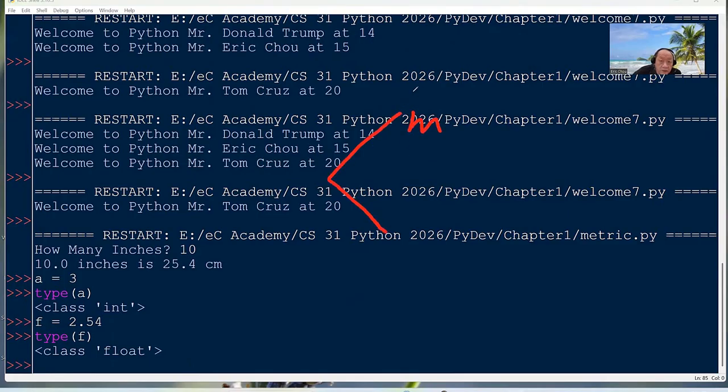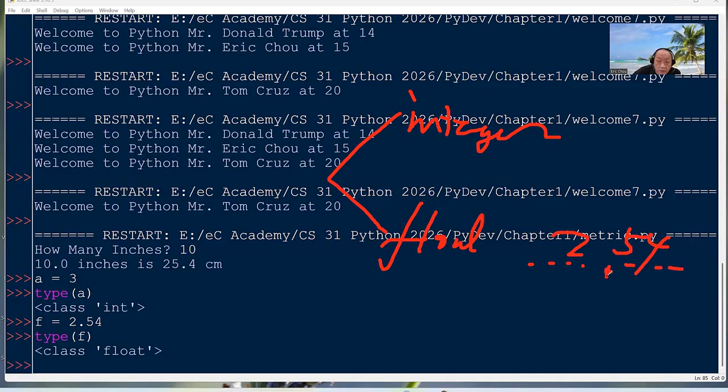One is integer. The other one is floating point. Floating point is something with a decimal. So 2.54 is a floating point number. Integer is 3. And when you type it, it will show you class int or class float. You will know what type the variable is. Any questions so far? No.